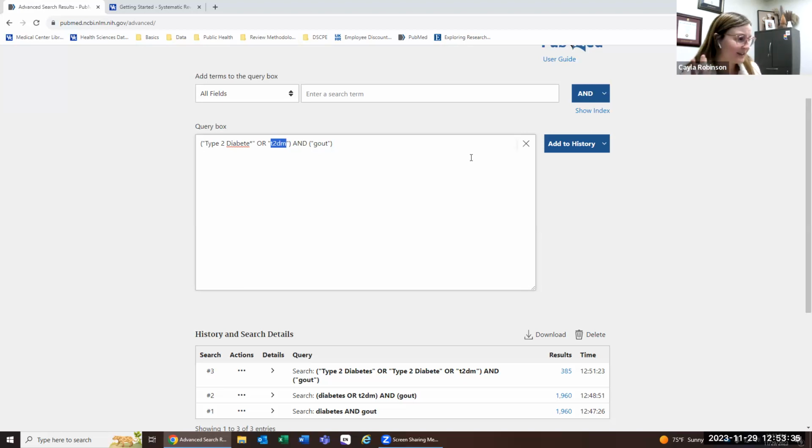So if you're searching cats, you would need to do cat or cats, whereas kitten, you could truncate. I don't know why I'm thinking about cats. Okay, I'm going to add the truncation to gout in case gouts is a thing. I don't know if it is.